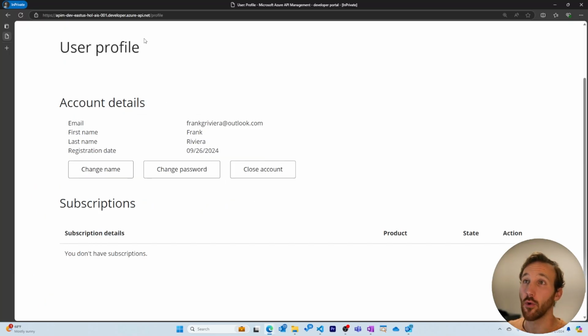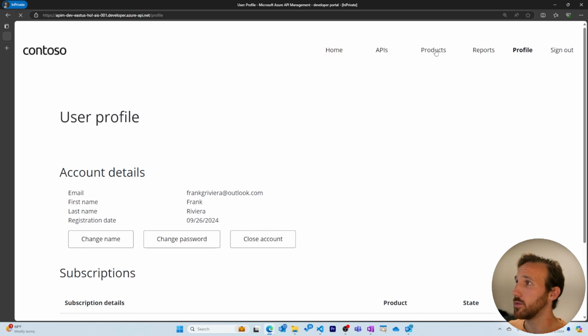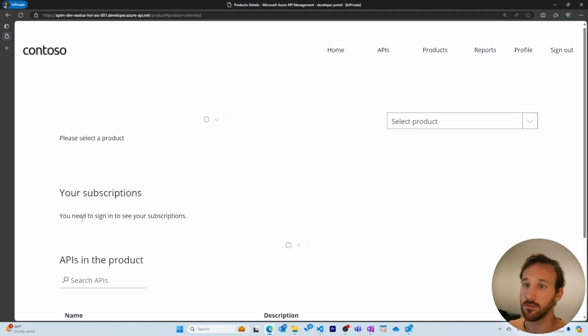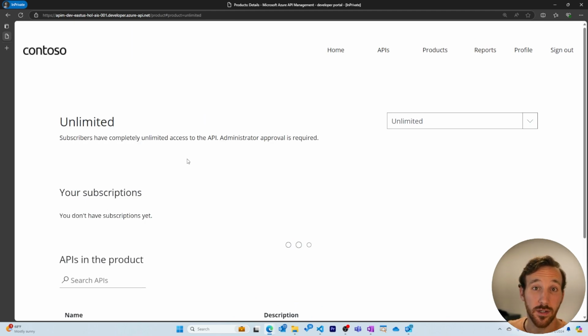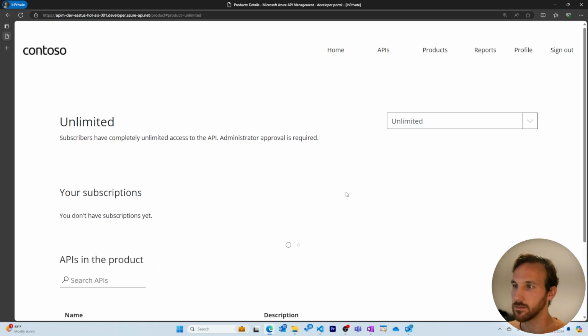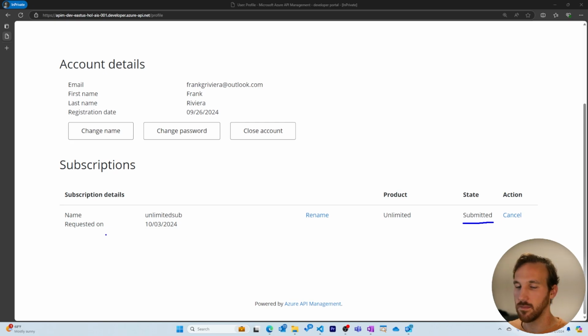I'm in the developer portal now in an incognito browser, logged in as a user. Right now, you can see I have no subscriptions for this user. And so I can come over to products. I can go to the unlimited product. The unlimited product requires administrator approval to start a subscription. Because of this approval, the administrator will be notified because of that notification we set up. I'll request to subscribe to this. And I can see here that it's submitted and I'm waiting on it to be approved.